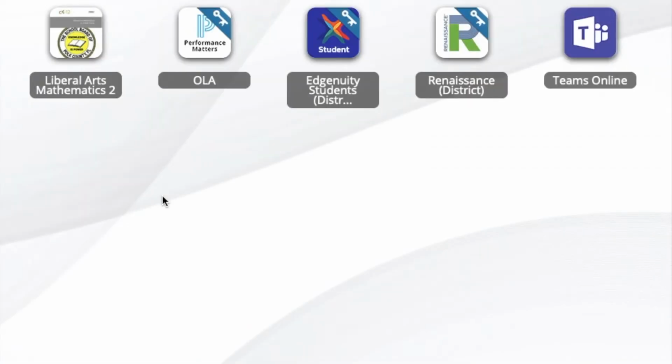Once I log in, I'm brought to my ClassLink homepage where I see all of my app icons. For the Writing Progress Monitoring or Writing PM assessment, I'm going to find the app icon that says OLA. So it's the one with the P where it says Performance Matters, and then underneath it says the letters OLA. And I'm going to go ahead and click on that icon.